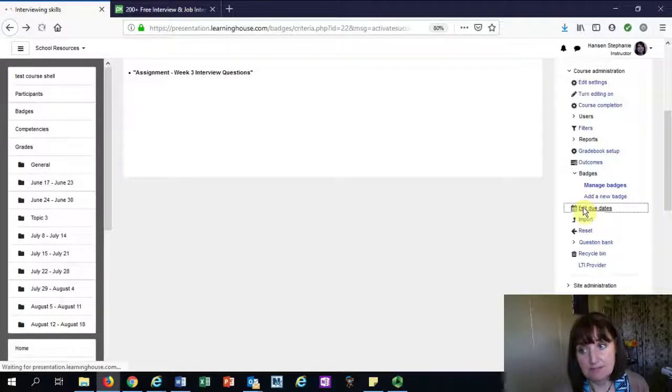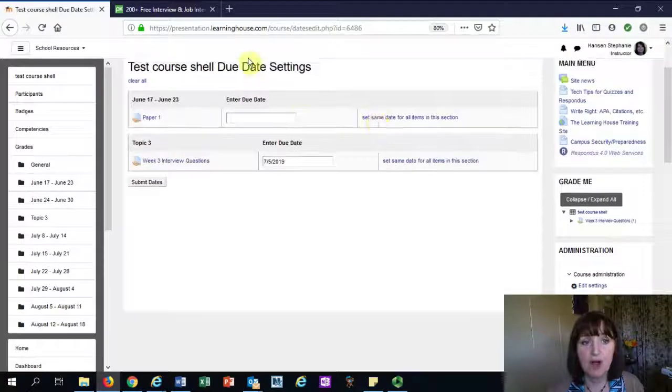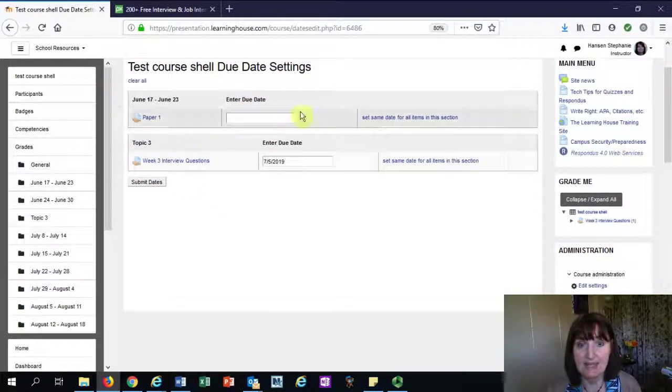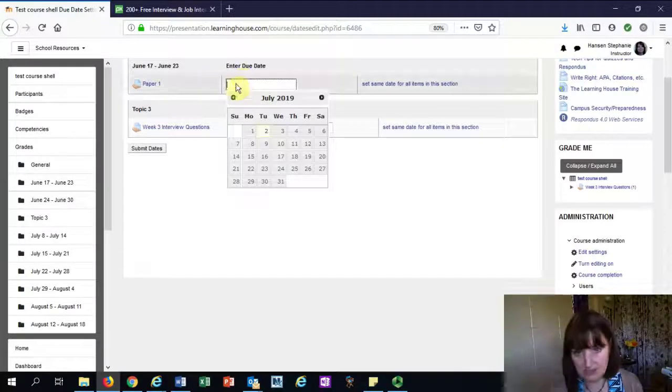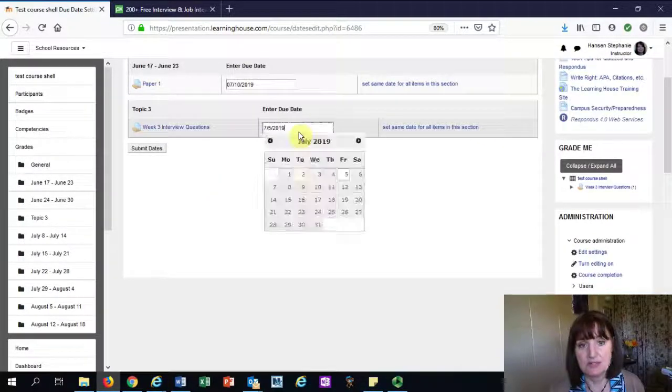Edit due dates is just that. We were there earlier. Here's where all of my assignments will be, and I can change the due dates. So this is another place where you can go to change due dates if you have a course that's been duplicated from a previous course. A big long list of everything that is assigned in the course, and you can quickly enter the due dates. You can see how quick and easy it is.